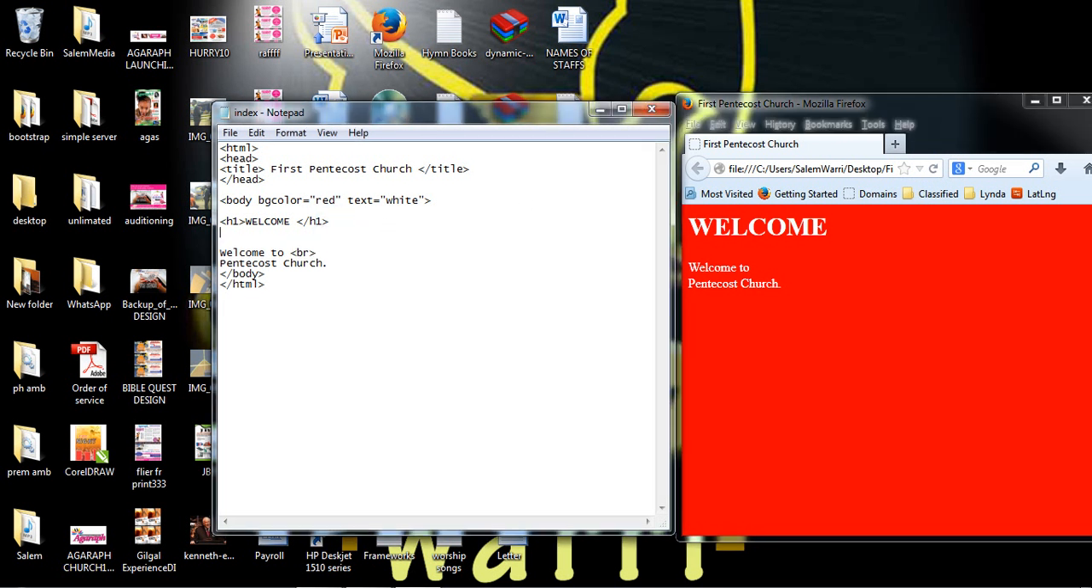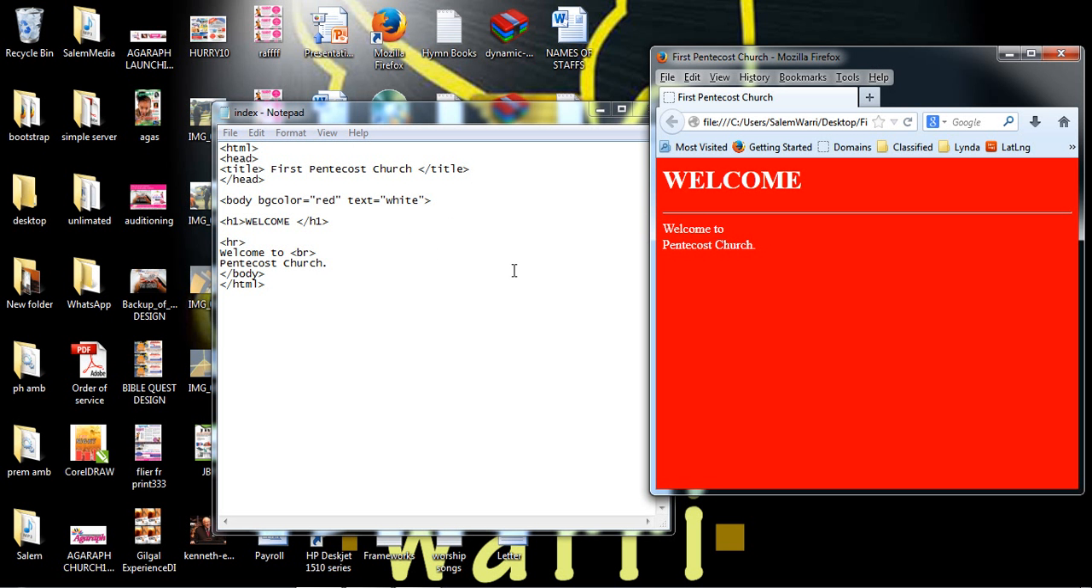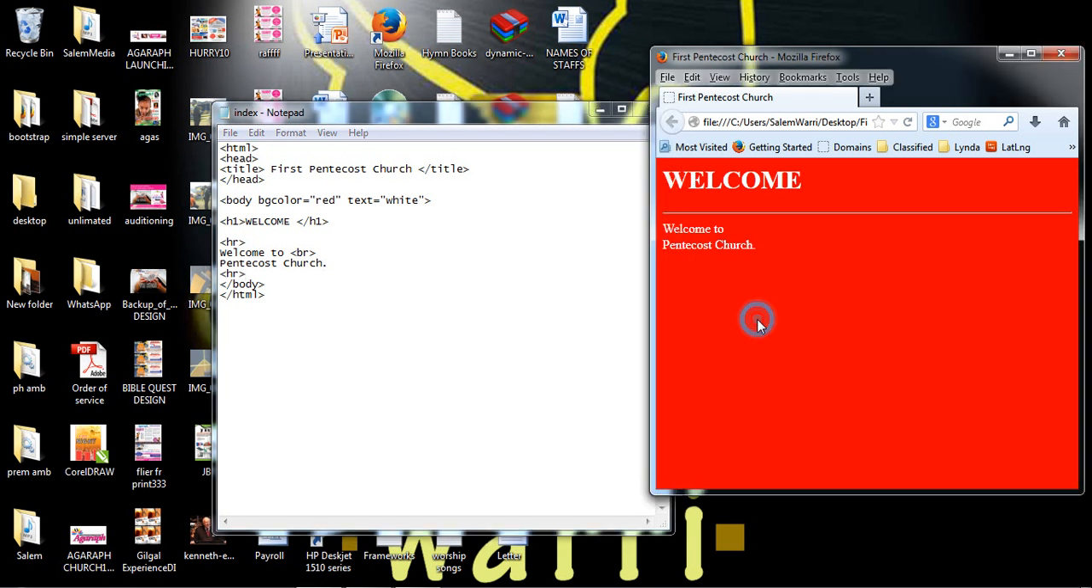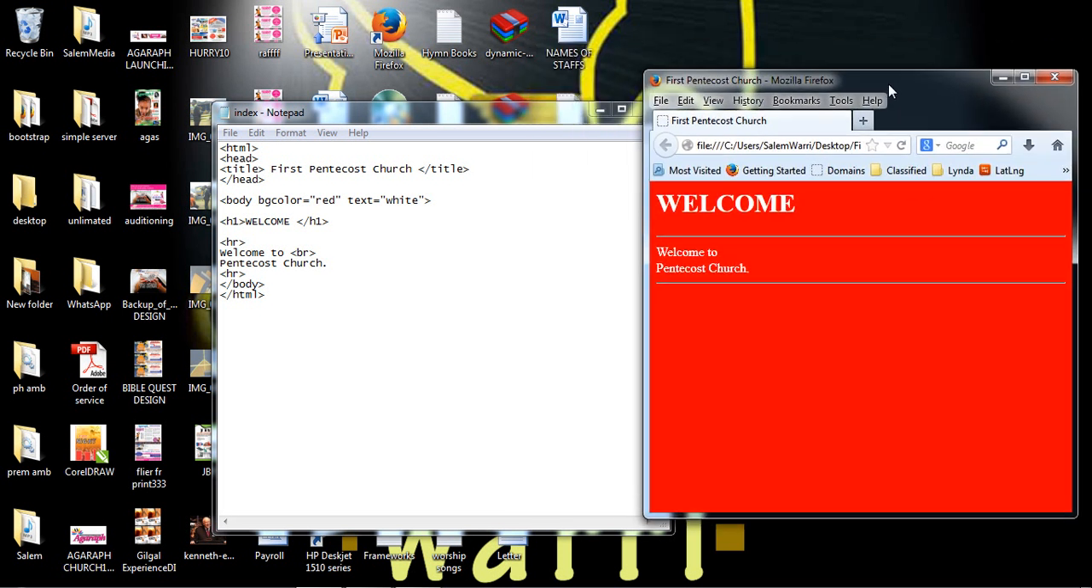Now apart from the heading and the BR, we still have another kind of tag called HR. HR means horizontal rule. You can go ahead and insert it here. Okay, so it's pretty cool stuff. After the Pentecost church, I just want to add another HR there. HR, save your work and then refresh. Alright, so this is our website and we are moving on.